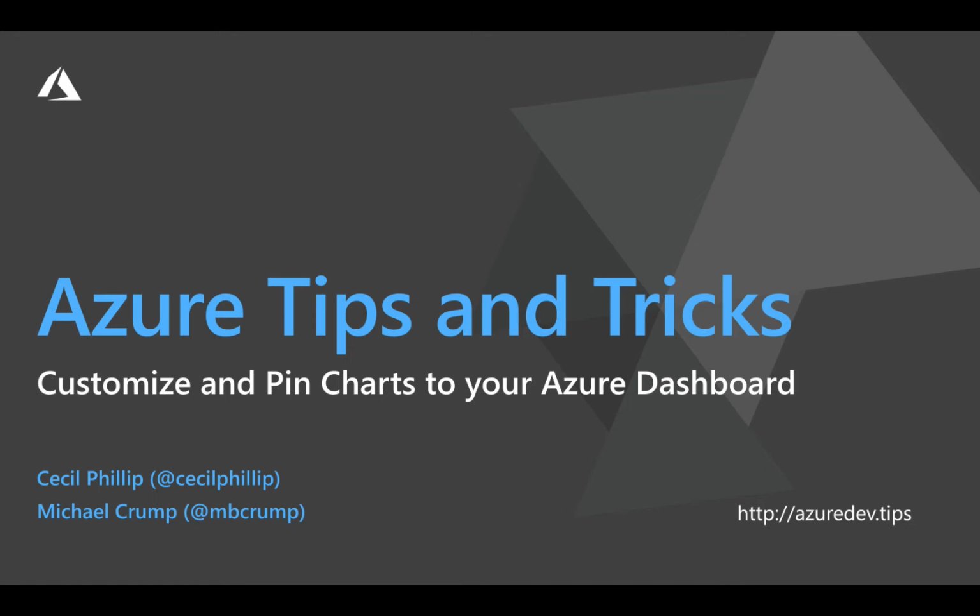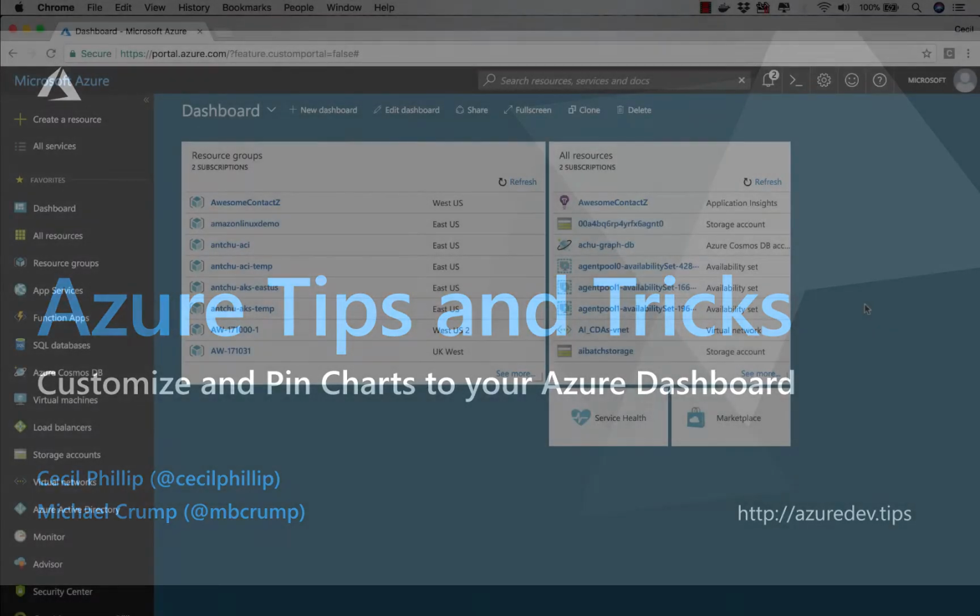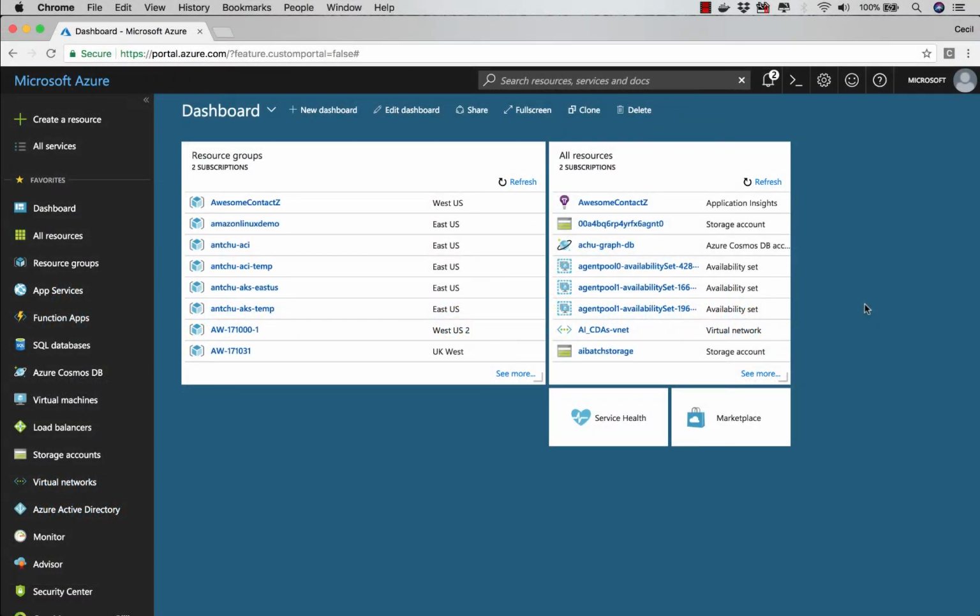Find out how to customize and pin charts to your Azure dashboard in this edition of Azure Tips and Tricks. There's so many different ways that I could customize the dashboard inside of my Azure portal. Not only can I drag resources around, but I can actually pin charts onto the dashboard itself.